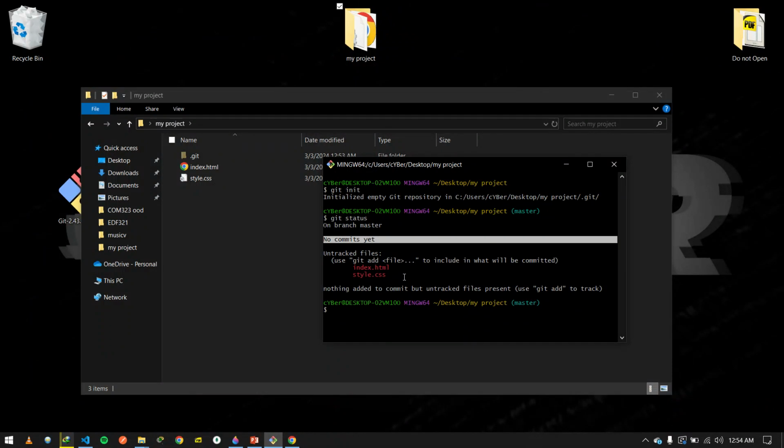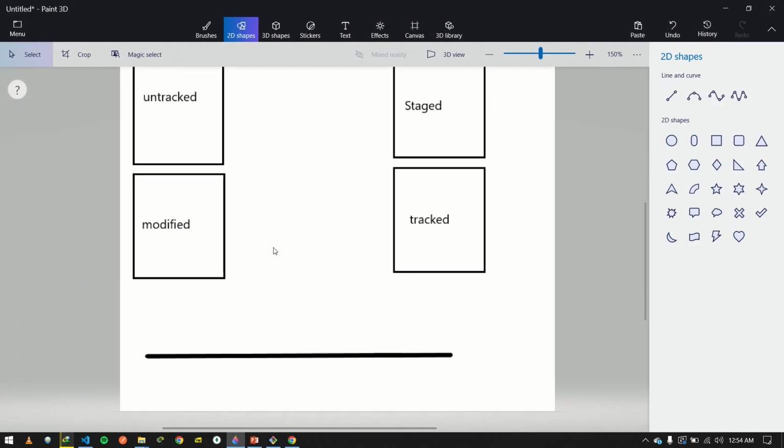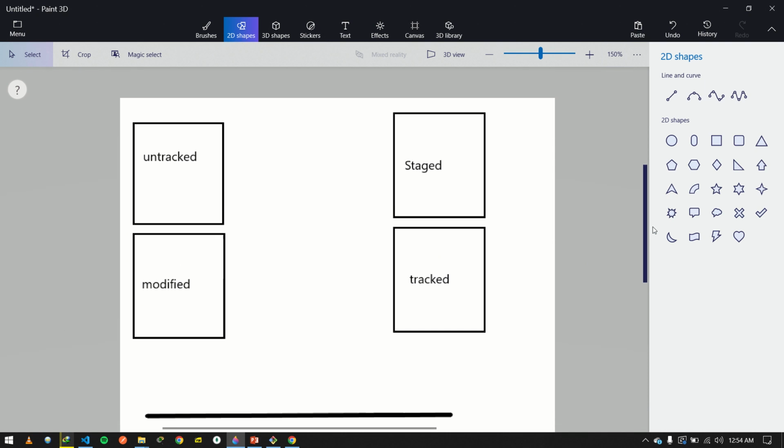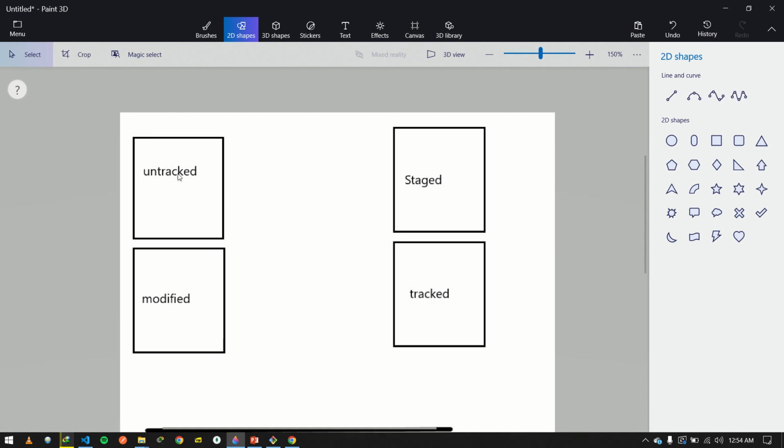So one thing that you must know is that our files go through 4 phases, right? These 4 phases include the untracked phase, right? They can either be untracked, they can either be staged, they can either be tracked, or they can be modified. Our files are untracked if git has not recognized them, or saved them, or taken snapshots of them.